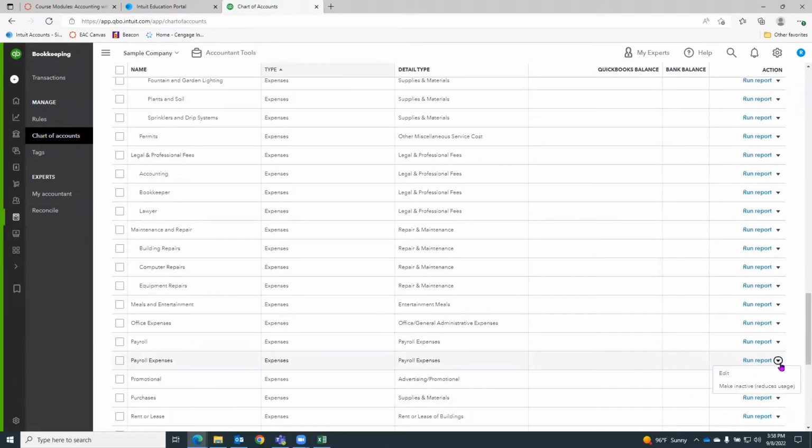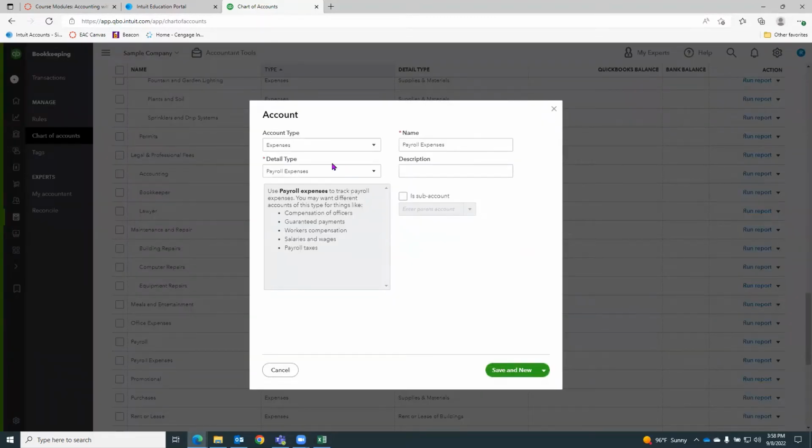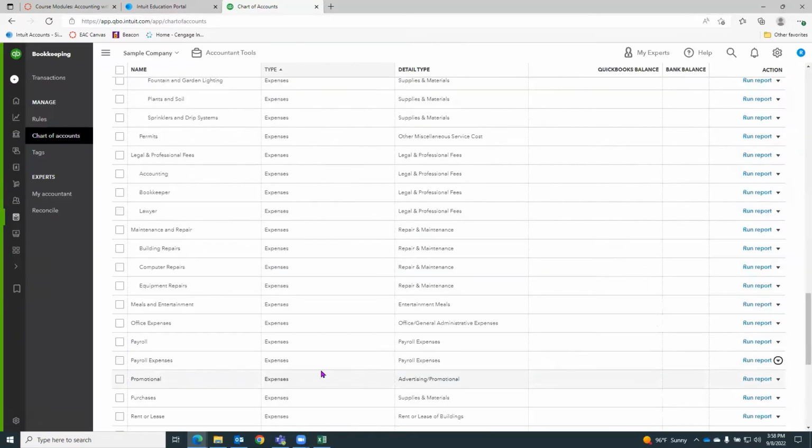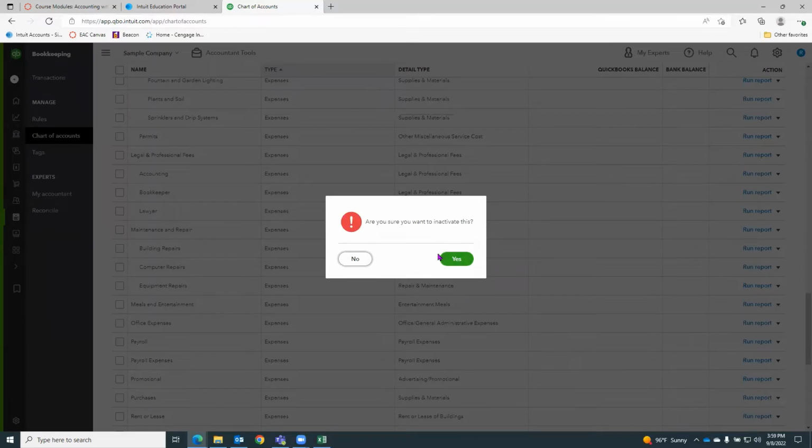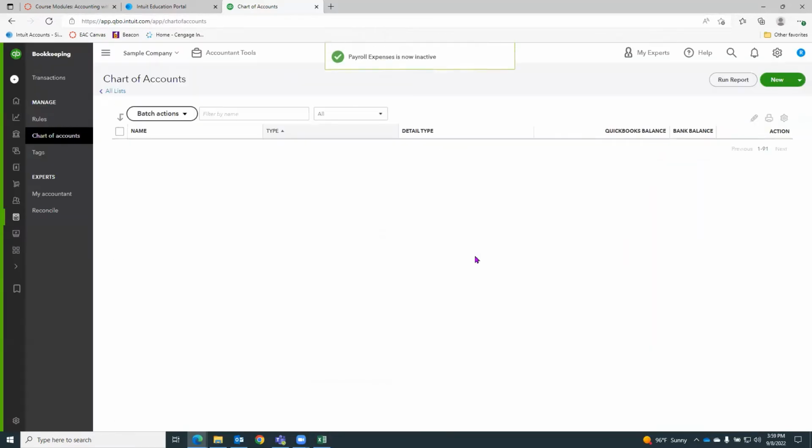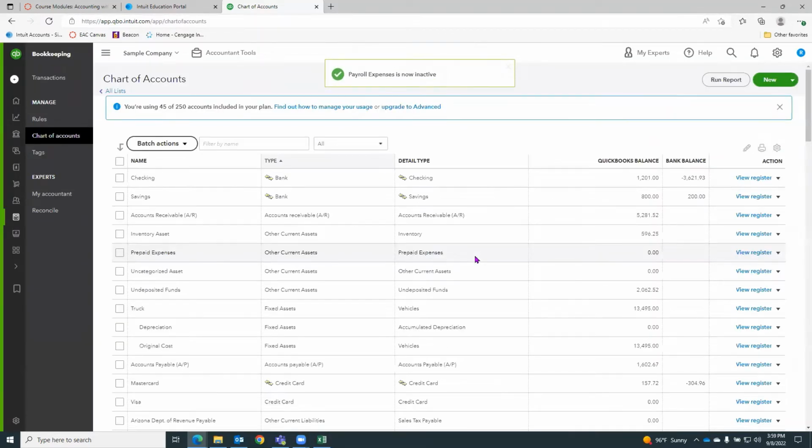So the only thing I can really do is make this account inactive if I want to. I could edit the account and change the name of it. But if I didn't want to see that because I accidentally added an account and it has no transactions in it, it won't hurt anything to just hit yes, I'm going to inactivate that. So that's how you deal with an accident. If you accidentally add an account that you don't want, make it inactive so it's not part of your list.